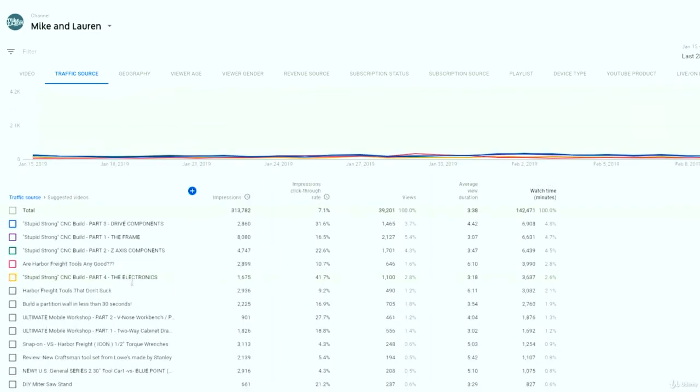So you can see what reading your analytics can do for you. I now know two things. One, that the CNC build was a very popular project, so it would be good for me to do more videos on that CNC, more projects, or even just an update on it. If I did an update on the Stupid Strong CNC, I can be pretty sure that it's going to do very well when it's suggested by YouTube.